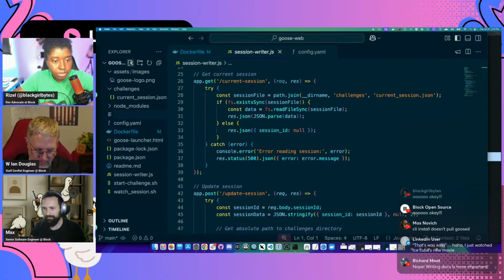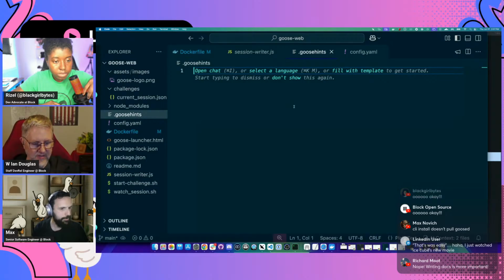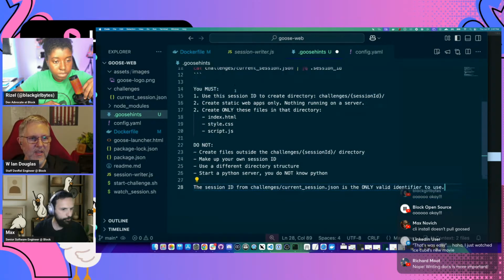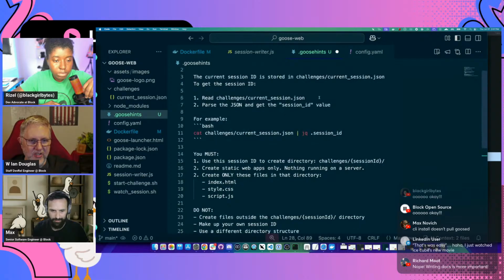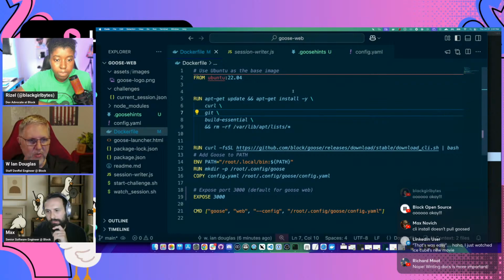All right, so let's go make a Goose file. All right, so we have a current session ID, read the challenges, parse the JSON. Okay, so we're going to have to push challenges. I'm just trying to think of the other things that we need to add to the Dockerfile as far as what to copy over there.